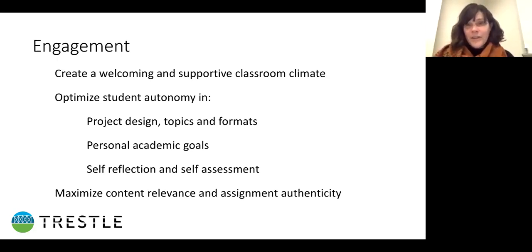And finally, assignment authenticity, right? Is there a way to create a situation in which the assignment feels authentic to students in terms of having a clear purpose and even having a clear audience?